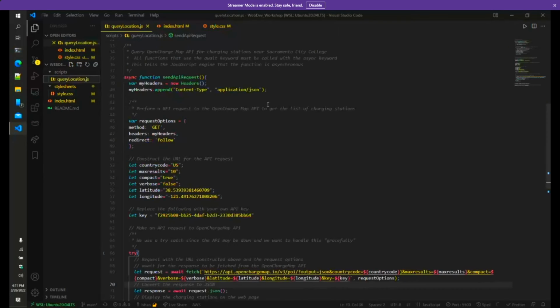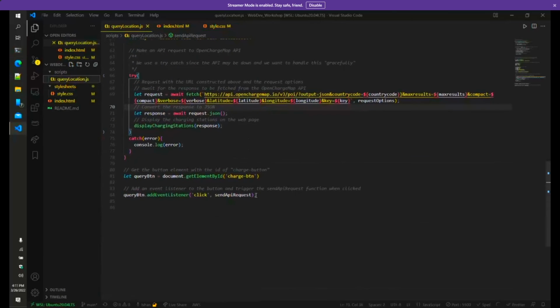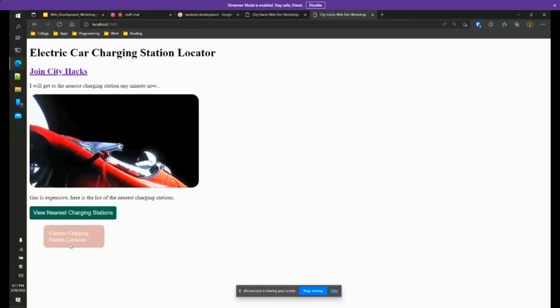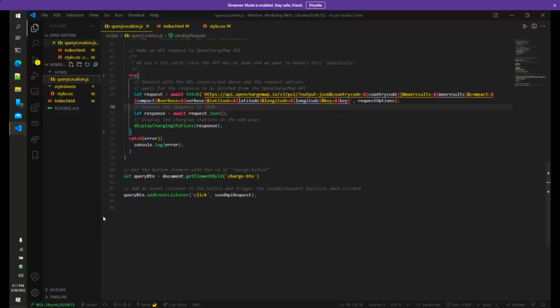So as for the JavaScript, what we want to do is when this query button is clicked, as you can see here, we want to display the 10 nearest electric car charging stations. To do that, first we want to get access to the button. We already assigned an ID to the button, so we can get the button by ID.